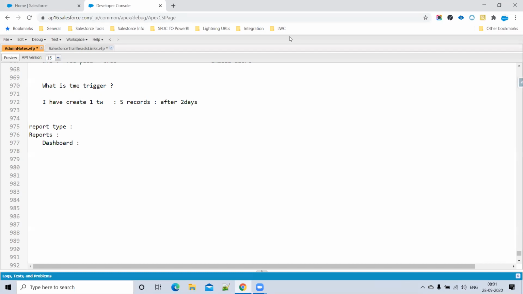How many records can we display in a report? 2000 records. If you want more than 2000 records, how can we see them? We can export the data. How many records can we see once we export? I think 10,000, right? We can see 10,000 records after export.